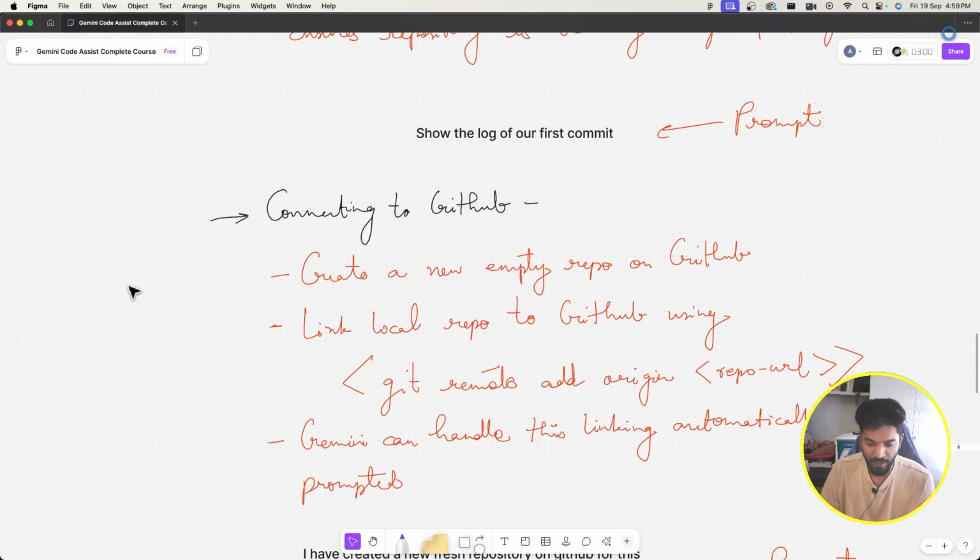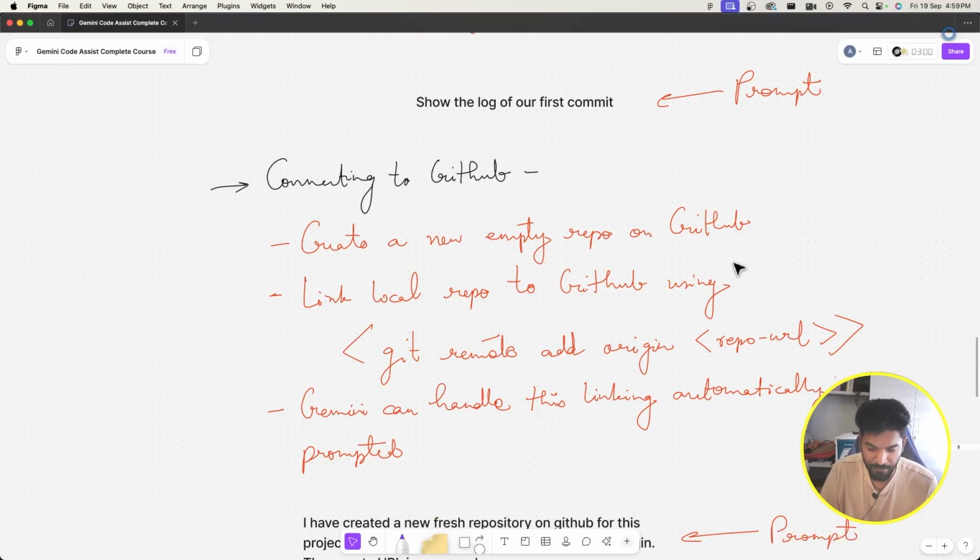So we are going to go to GitHub. We are going to create a new empty repository on GitHub. Then we are going to link this local repository, the expense tracker project, inside which we initialized the Git repository and made the first snapshot, right? So we want to link this local repo to GitHub using this command, git remote add origin and the remote URL.